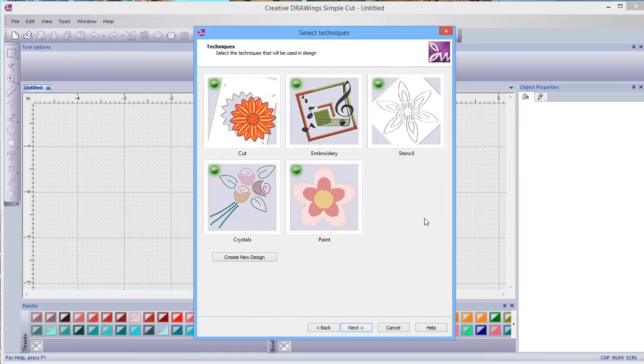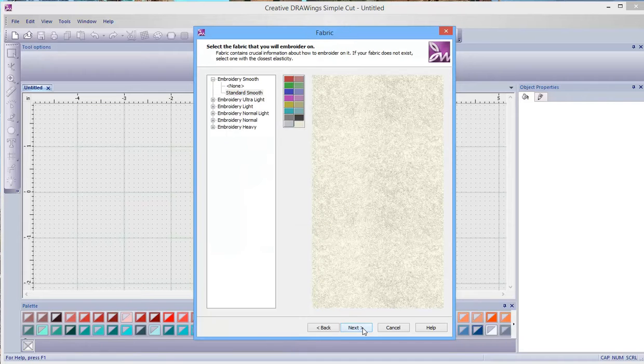So the next step now is our techniques. For this project we're going to be using the cutter and the embroidery techniques. So they're the two that we want to make sure that we've got selected. So we've got the little green dots in the corners, so we know that they're selected now. And next. The next step that comes up is our fabric that we choose to use for the embroidery design.